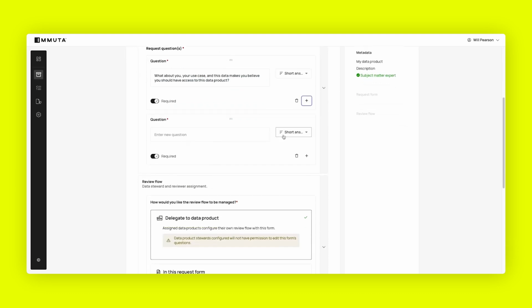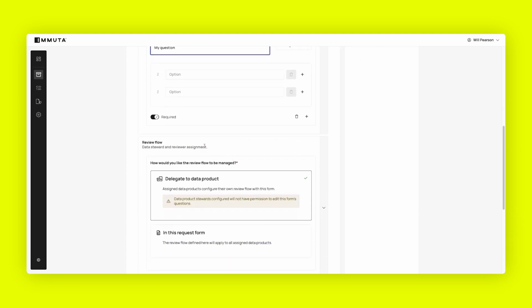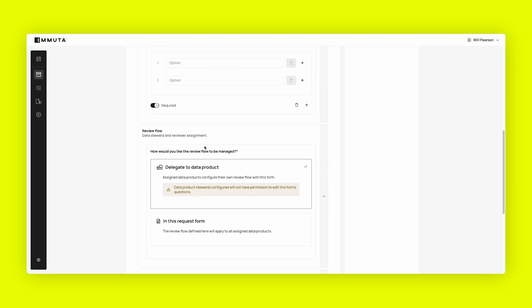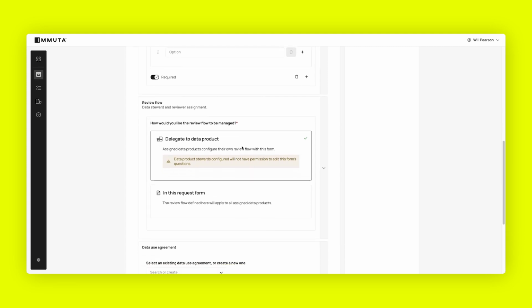I can have things like drop down or checkbox questions, right? And then supply my different options. And then I can also set the data flow for this request form that says, okay, who is going to do the approval for this data product, right?